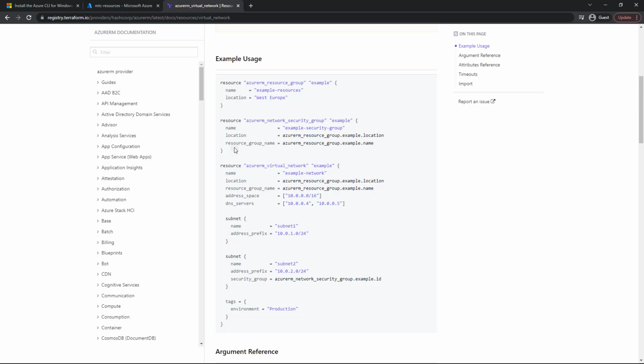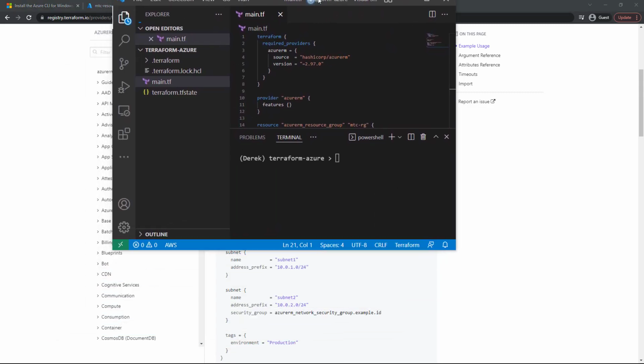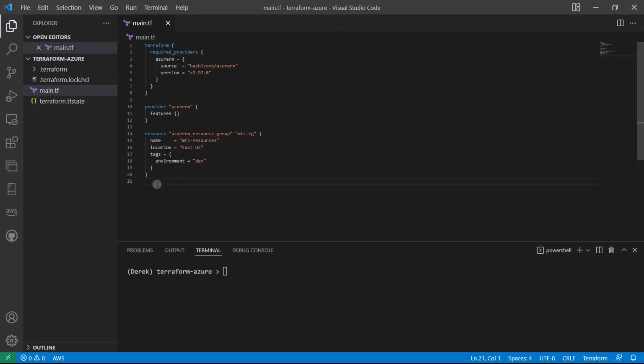Now one thing you can take a look at here, the resource group name references the resource group. As you can see, azurerm_resource_group.example.name. So we've got the resource type, the resource alias that we provided to it, and then one of the attributes, all using a dot syntax. And then the same is specified with location. So let's go ahead and do this ourselves. I'm going to roll this back over and let's get to coding.